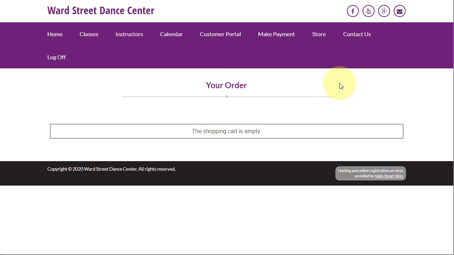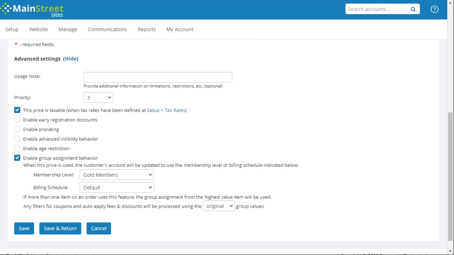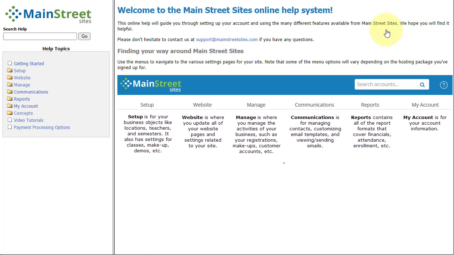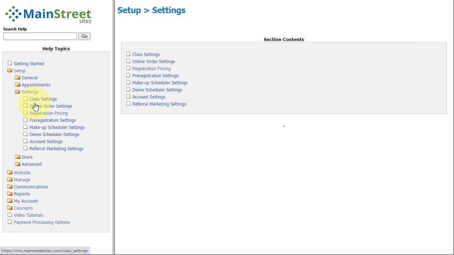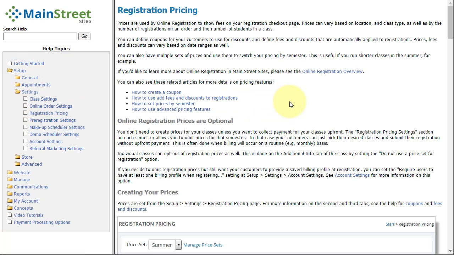And the final note here is always remember, from the back end, you can always get help from the question mark. Go to the help guide and follow your path, just like the menu: General, Settings, in this case, Registration Pricing, and see all your help articles on registration pricing and advanced options, just like we've been discussing here.